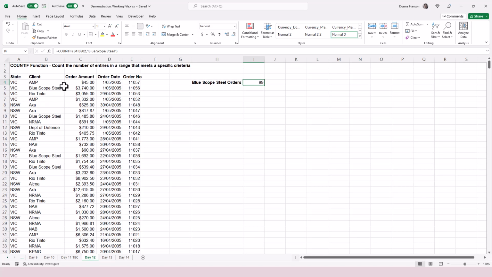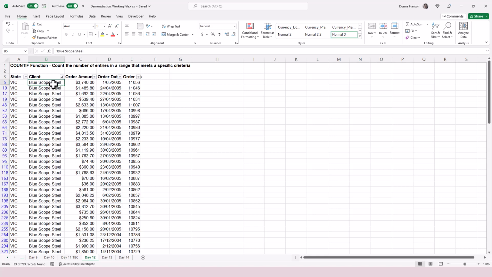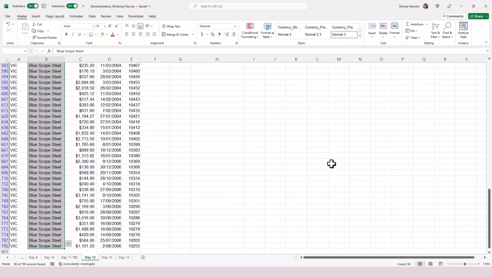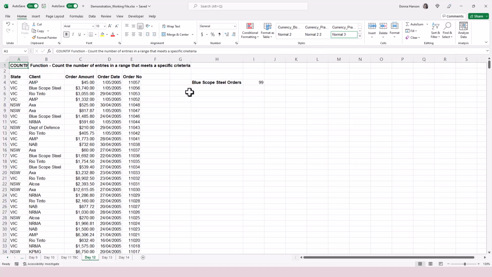Now if I wanted to check that, I could easily come here, switch on my filters, filter by blue scope steel only, and then go Control-Shift down arrow. And down the bottom here in the bottom right hand corner, you can see it shows 99. So that's how I know that my COUNTIF function is correct. So I'm just going to go back and I'll clear the filter. So that's the COUNTIF function in Excel.